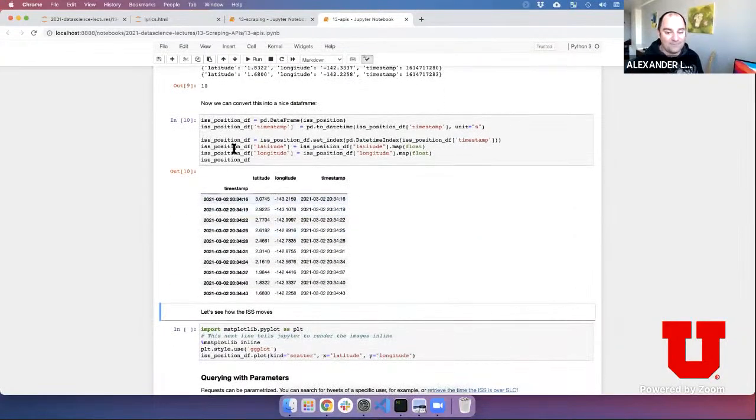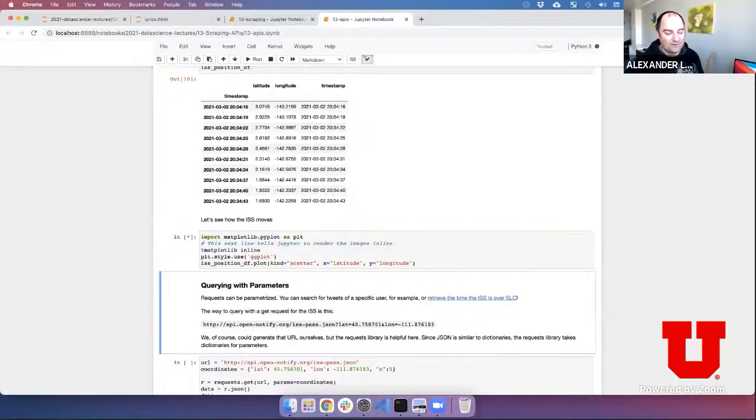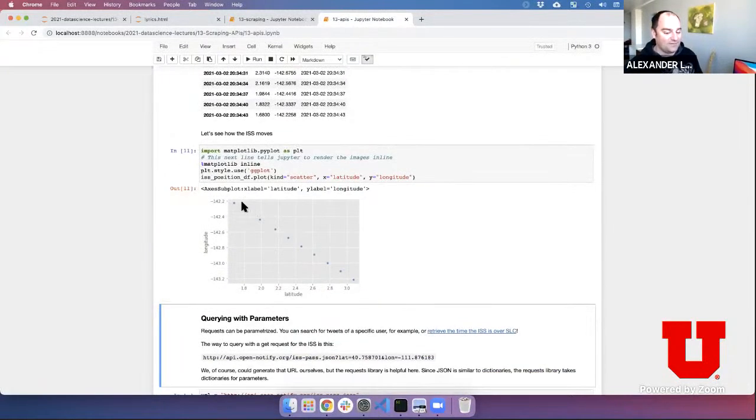We have a timestamp. We have latitude and longitude. The timestamp is also the index here. And then if we wanted to, we can plot and see how the ISS moves. So that would be a simple example of how I can get data from an API, move it into a data frame, and then do something with it.